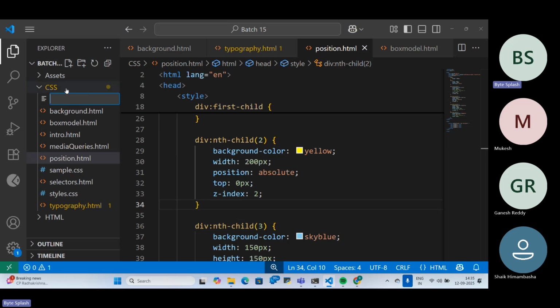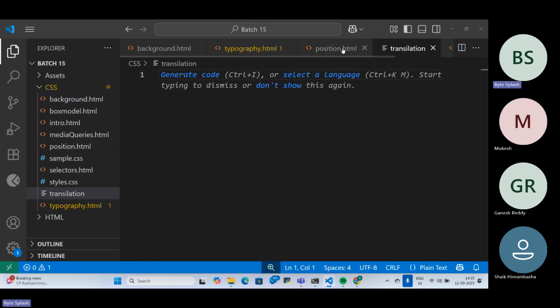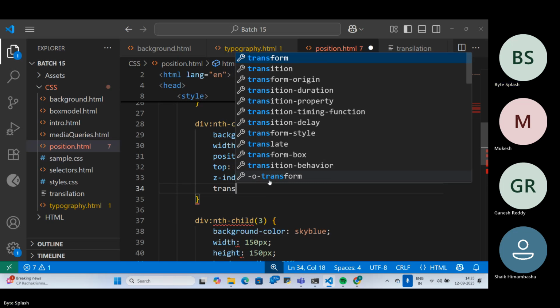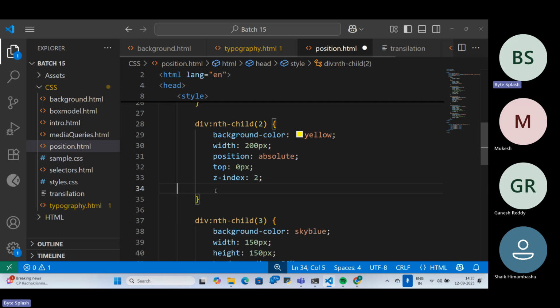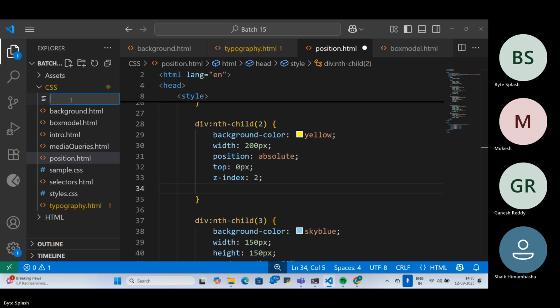So we are going to discuss today translation. Translation, right? Just give me a second. Transform is different. Translation is different. We are going to discuss translation.